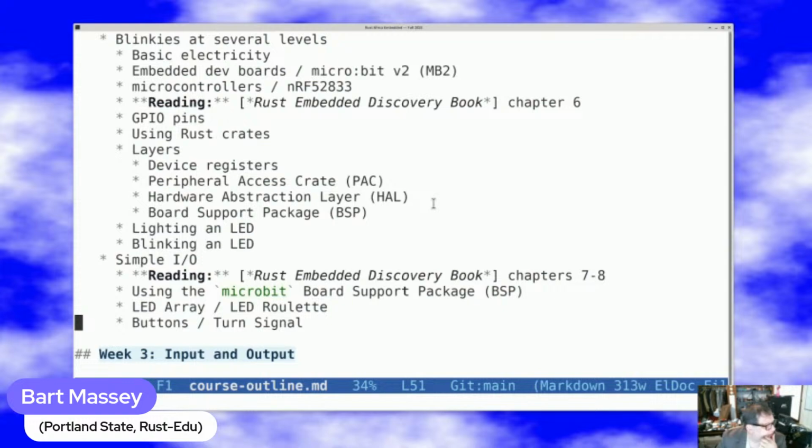The next thing here, I think, is to go ahead and look at the microbit board support package a little bit more in detail, because for the next while, we're going to be working with the HAL and the PAC through the BSP. We'll basically be using the BSP as our main source of truth for things.